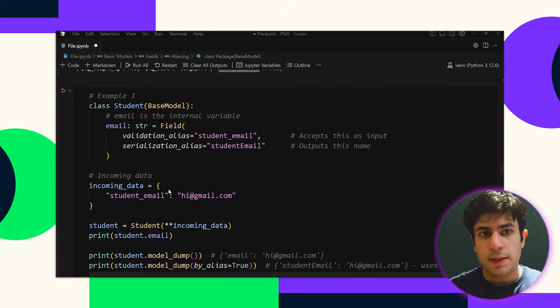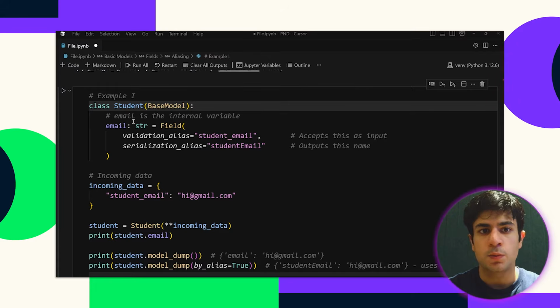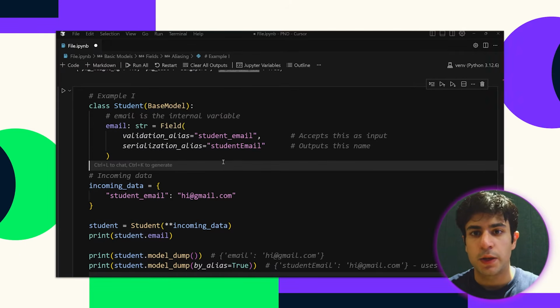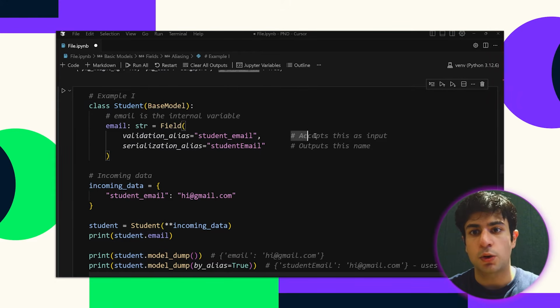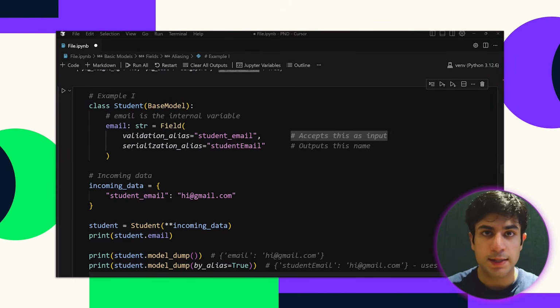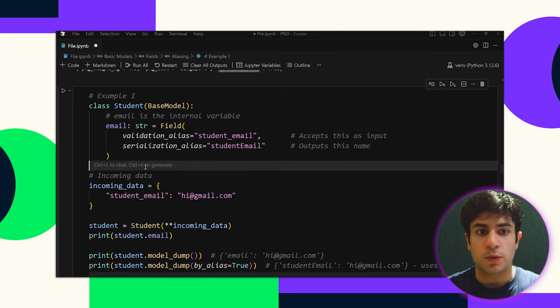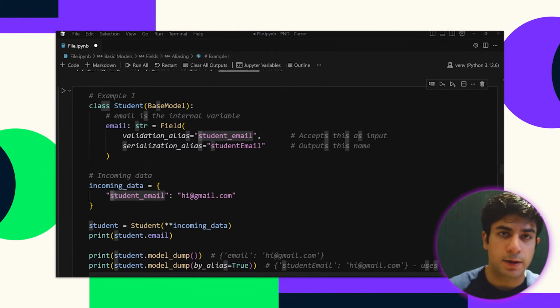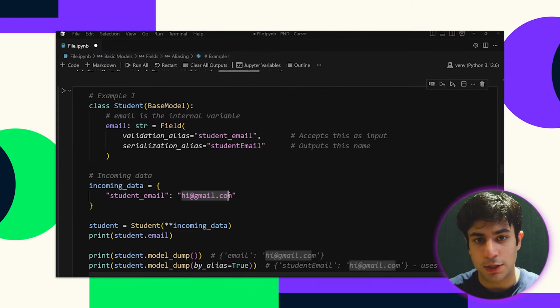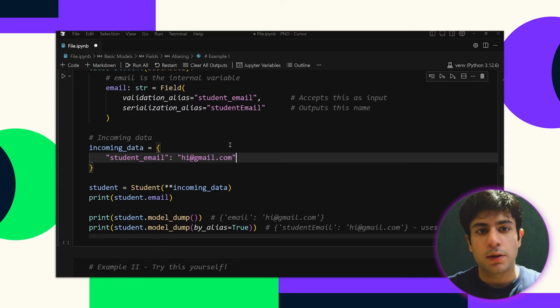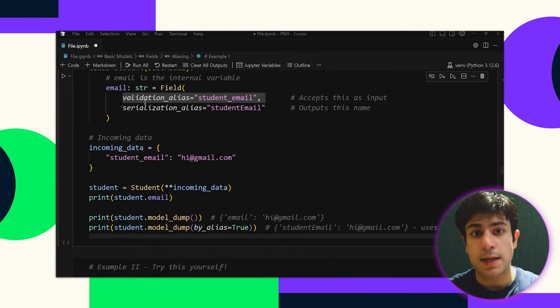Let's move to example 1. In this example, we've gone back to the student, but this time we're using email as the internal variable. And now I've created the two different types of aliases, validation alias and serialization alias. So what is validation alias again? Well, this is what is accepted as the input, and serialization alias is what's outputted. So the incoming data, let's say from another API, is student email and hi@gmail.com. Pretty generic email, right? But because this variable's validation alias, aka what it can accept as input, is student email, it will map to this once we unpack the dictionary using this command.